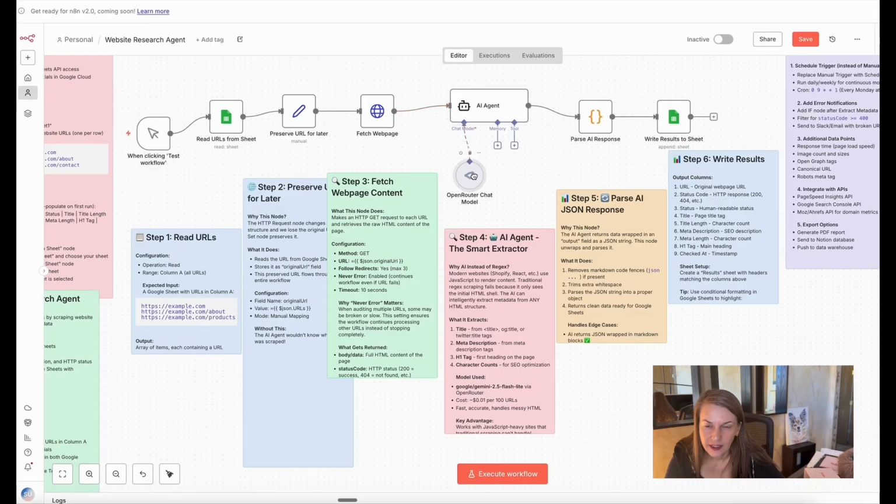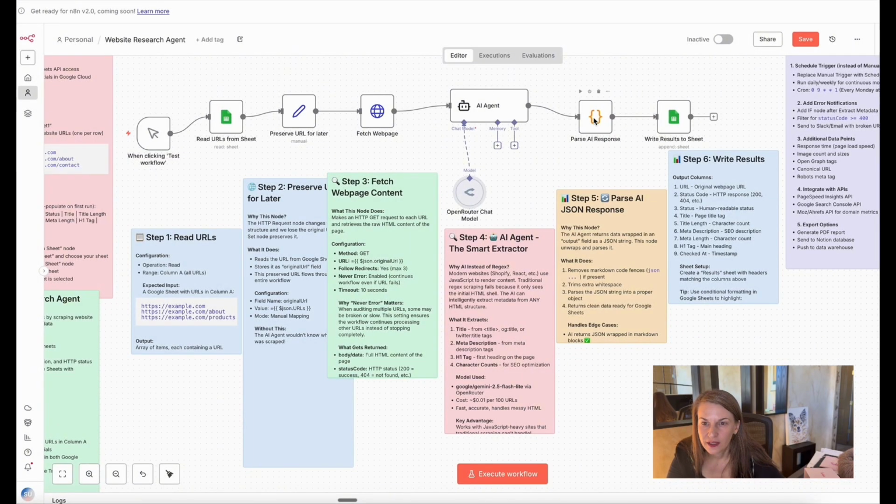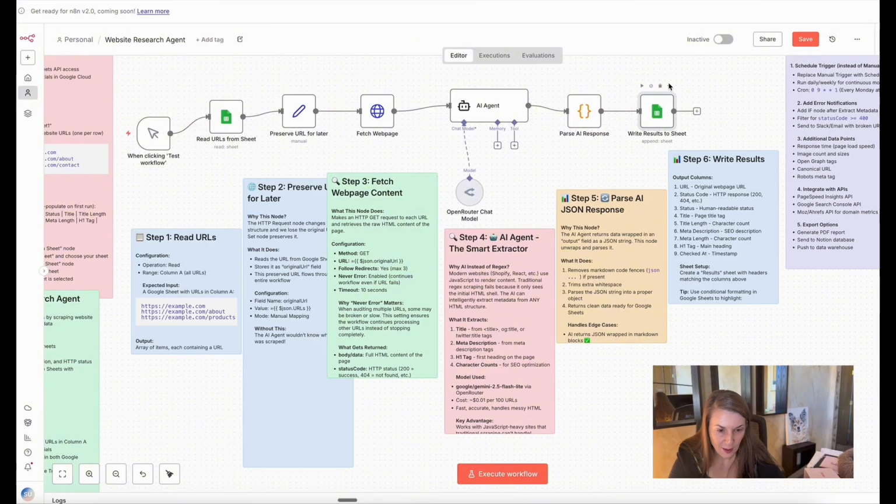I've connected my AI agent to OpenRouter chat. Everything is in the quick setup guide, how to set it up. You need to create an OpenRouter account and choose your model. Right now, I'm using Gemini 2.5 Flash Lite, which is working pretty good for me. Then we parse the AI JSON response and it writes the results to our Google Sheet, the tab that says results. So now let's run the workflow and see how we're going to extract the data about these two URLs that we entered.